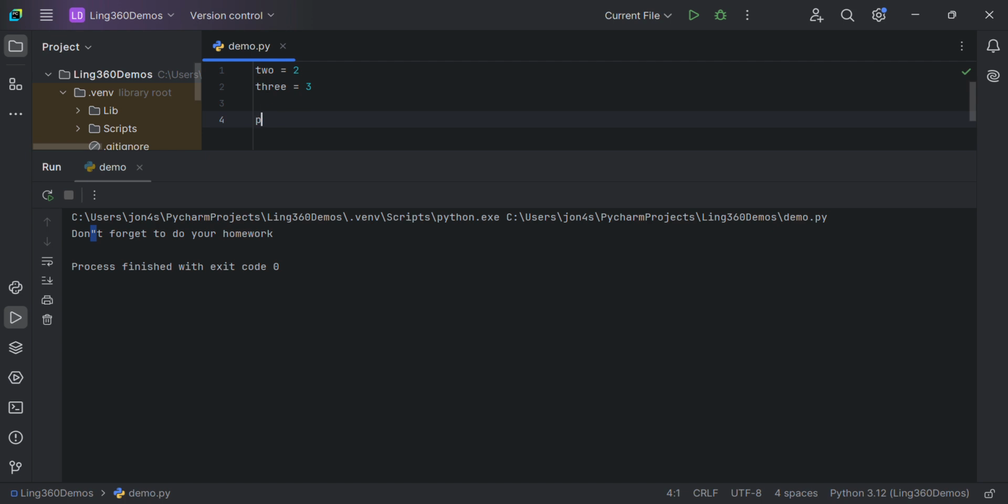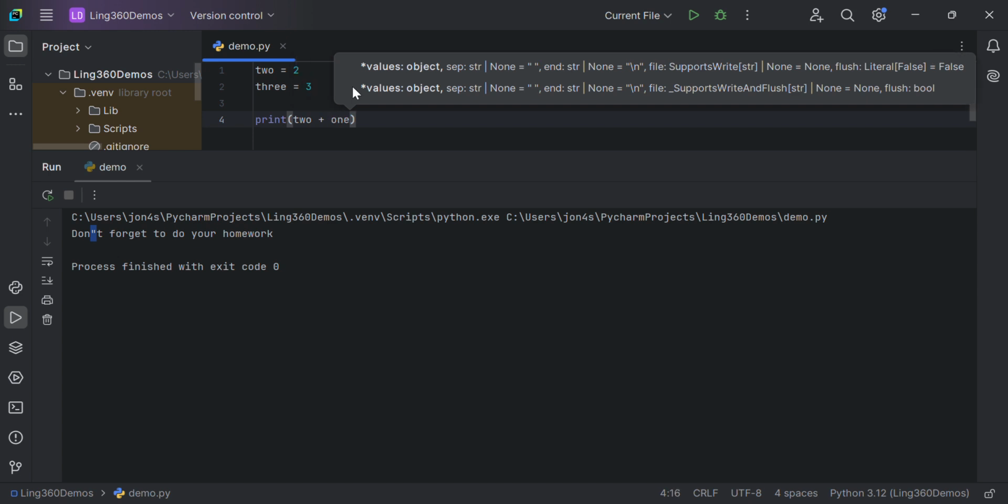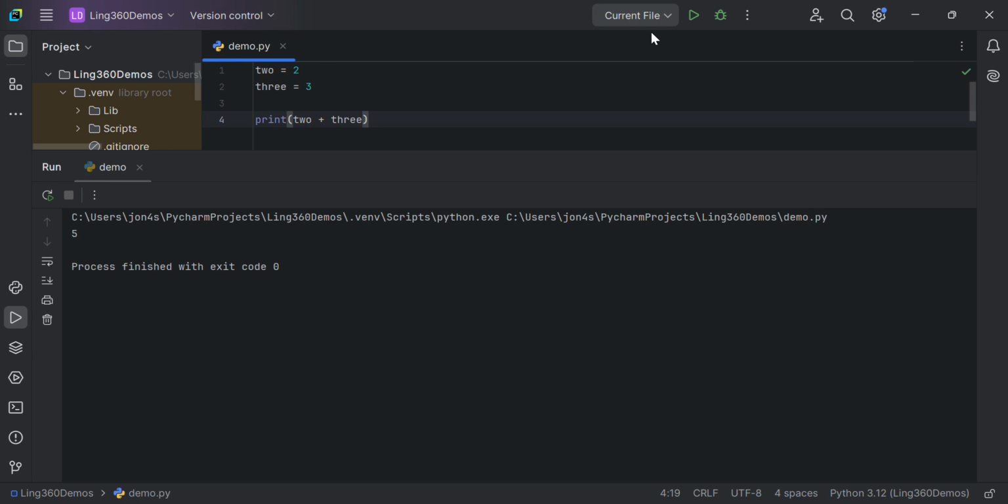So we can do mathematical operations in Python. We can say 2 plus 1, or sorry, 2 plus 3. And if I play that, it shows me 5. We can also do subtraction. So 2 minus 3 is going to be -1 as an integer. There we go. We can multiply. Get 6. And we can also divide.